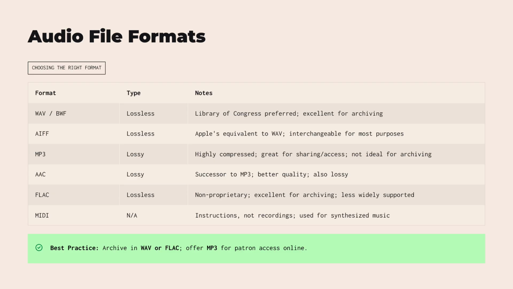MIDI is in a category by itself. It is not an audio recording at all. It is a set of instructions, essentially digital sheet music, that tells a synthesizer which notes to play and when. MIDI files are tiny because they contain no actual audio data. They were widely used in early video games and software, and if your archive includes old software or early digital music, you may encounter them. The catch: how a MIDI file sounds depends entirely on the quality of the synthesizer rendering it. The same MIDI file can sound radically different on different systems.